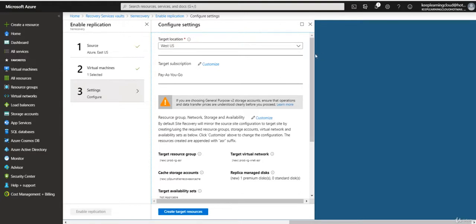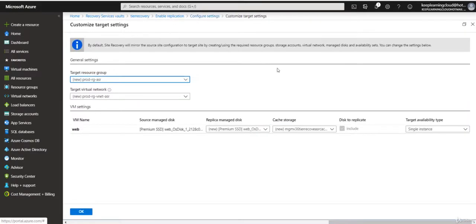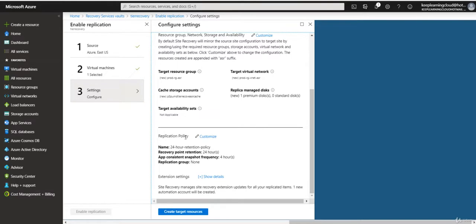And to create the replica of the virtual machines, it needs to have some kind of a virtual network, a storage account, and then a resource group as well in the target region. If these naming standards do not follow your naming conventions in your company, you can go ahead and click on customize and modify these values here. For now, I'll just close this and see what replication policy is.